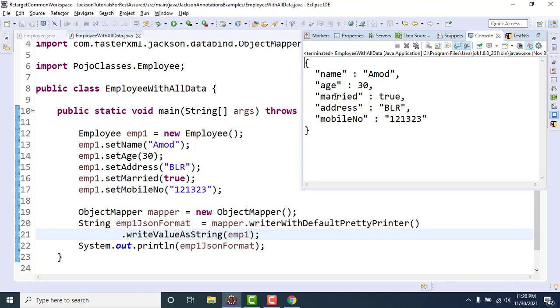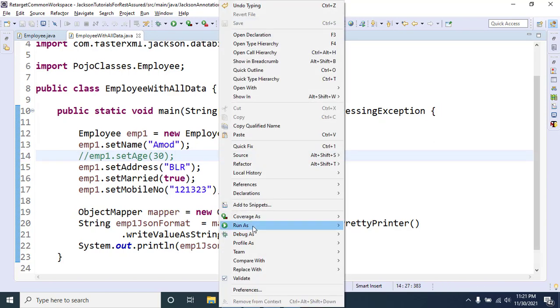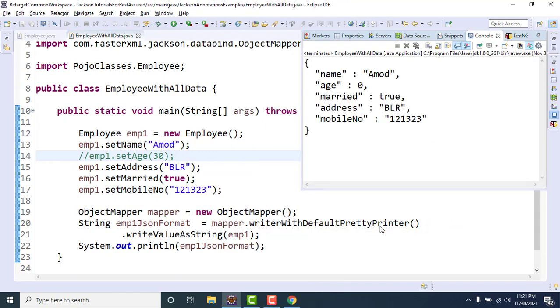But the problem happens when you don't have the values for some fields and those fields are optional. Just for an example, suppose you don't know the age of the employee. Okay, you don't know the age of the employee, and if you try to generate the JSON, now let's see what is the output. You can see the age is coming as 0, right? This is not a valid one, right?